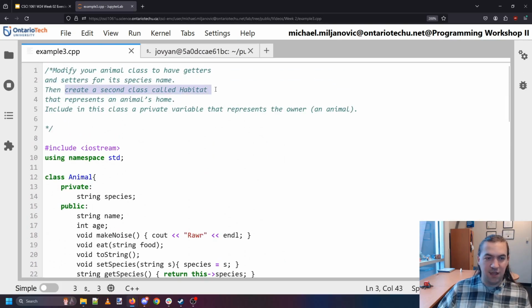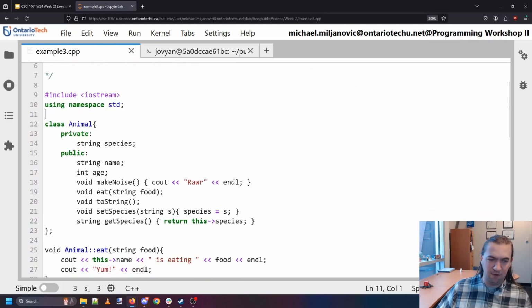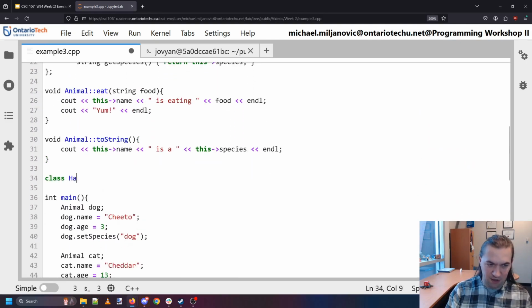Make a second class called habitat. It represents the animal's home. Include in this class a private variable that represents the owner, which is an animal. So I need to do this. I can't do this up above here because if I do, the computer will be confused and wonder where the heck this animal class is coming from. So I need to define animal first, and then I can define my habitat.